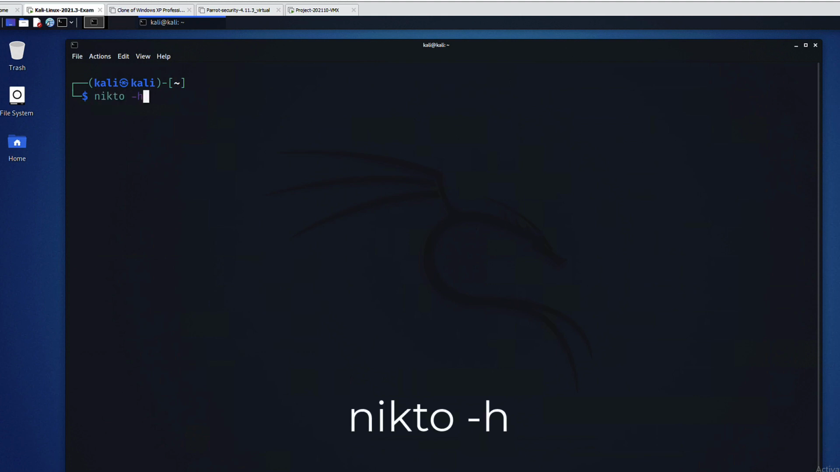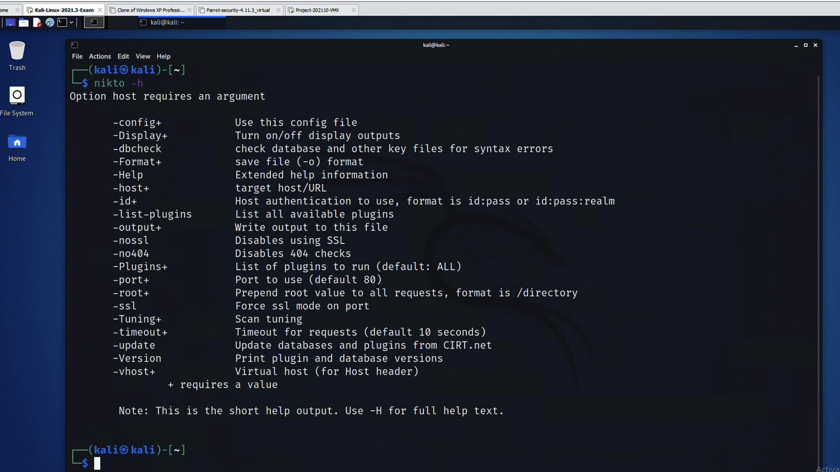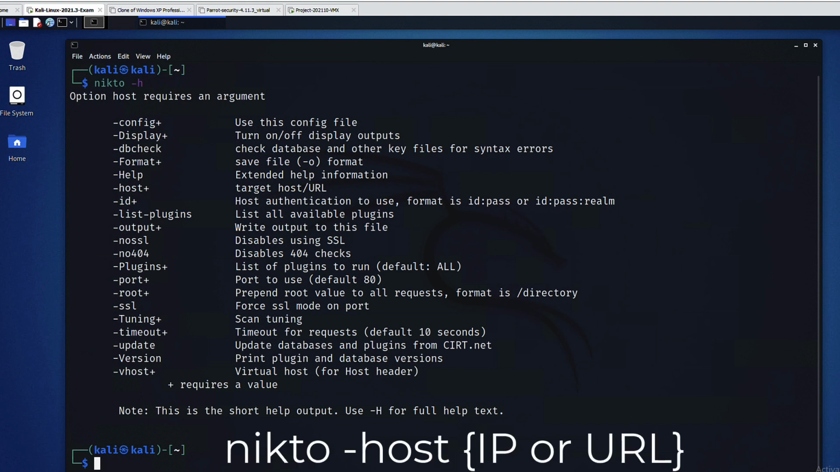Nikto is a very useful tool when your target has a web server because this tool scans the server for vulnerabilities. It is powerful. It has a lot of useful options. I will go over some of these options in a second, but for now, the basic usage is very simple. This tool requires the host option with an argument, with a value, which is the IP address or the URL of your target.